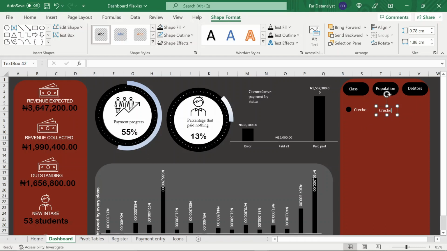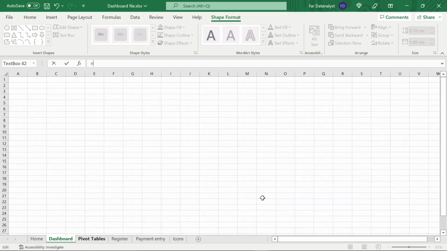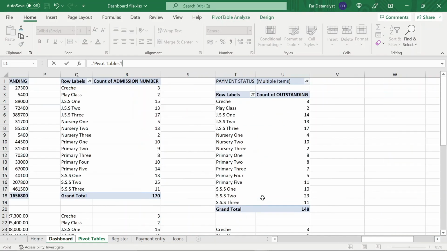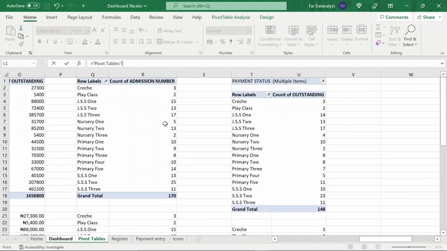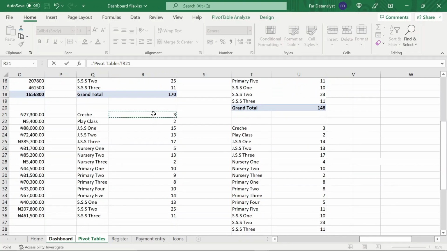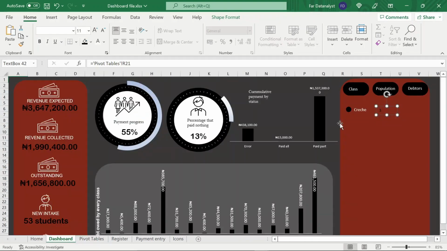For the population, I just clear this value out, then I come to my formula bar, then I insert equal to, then I come to my pivot tables. Good. So for the population, you come to the pivot table you created for the population, then you select the value for crèche from here. I select this, then I enter. And you can see my value just appears here. Then I duplicate this text box again, Control V. Then I do the same thing for the population, for the debtors.